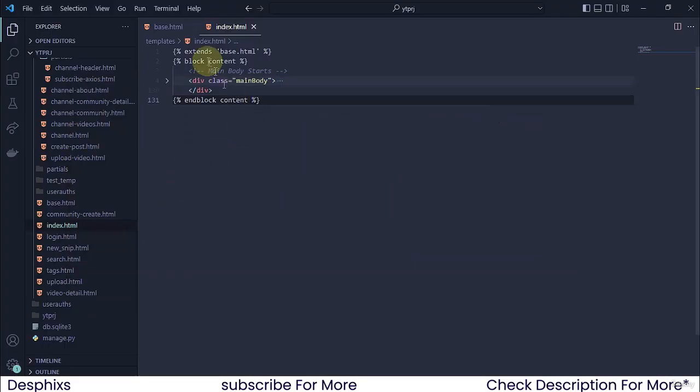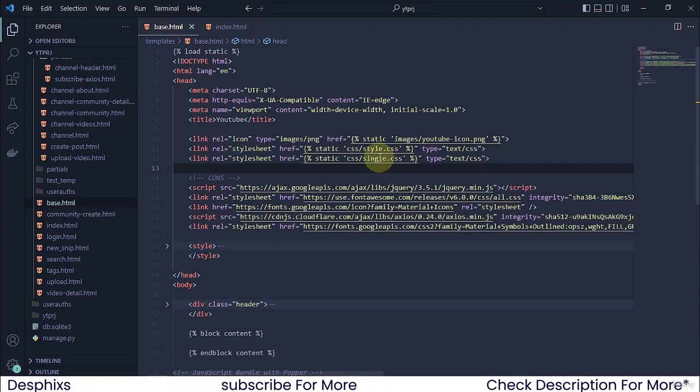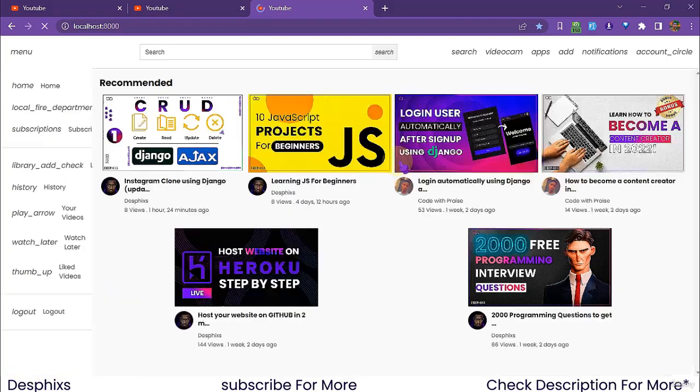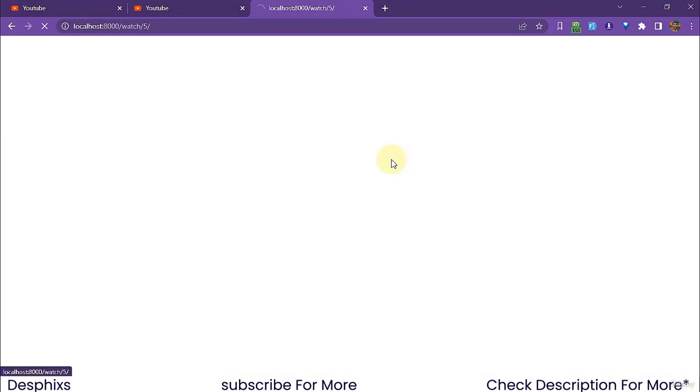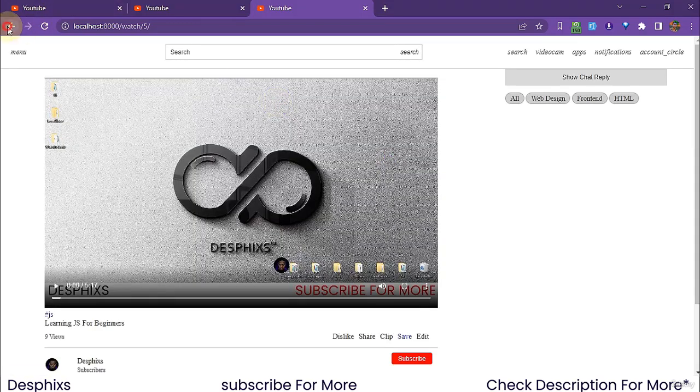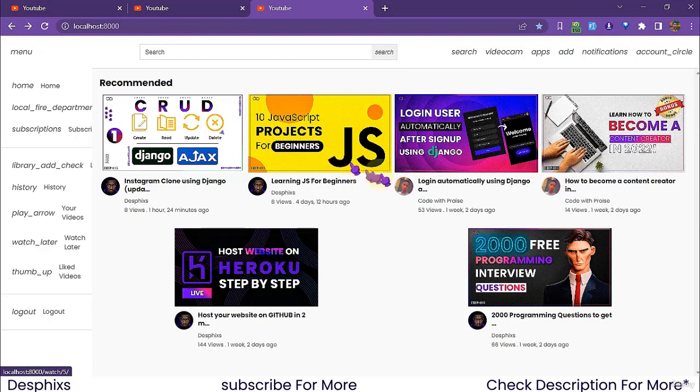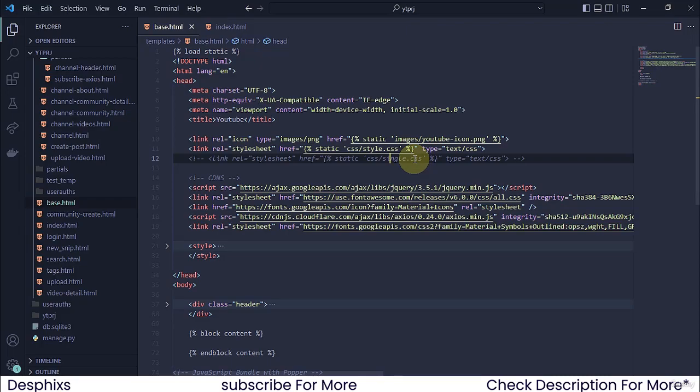This problem is simply because we are now extending the base.html, and the base.html has these two CSS files, which are single and style. The single CSS file is actually interfering with the style.css. So in that case, there is going to be a problem. All right, this is what I'm going to do. I'm going to comment that out for now. So let's go ahead and actually fix our other pages.